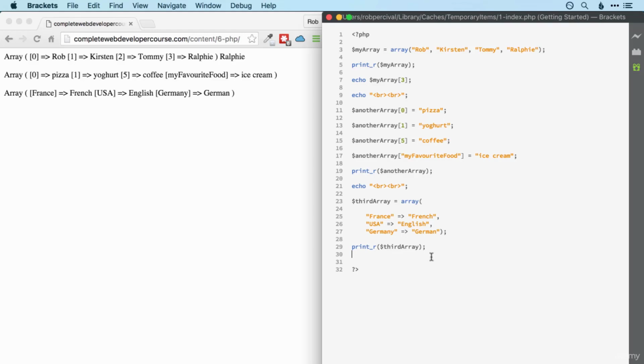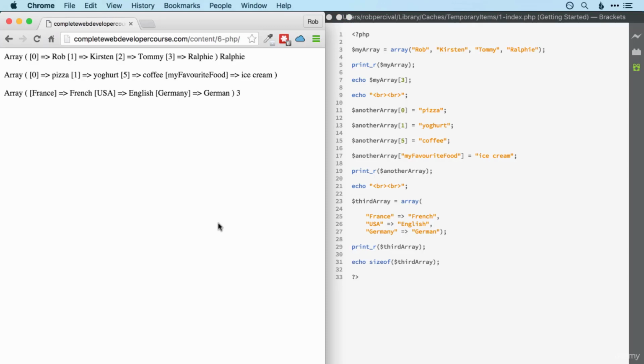We can get the length of an array, that is the number of items in the array, using sizeof. So just like that, and then whatever the array name is. So I'm going to echo that. What should it be? Should of course be 3, because there are 3 items in the array.